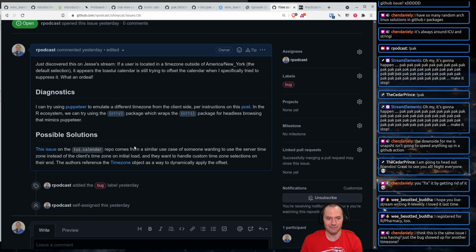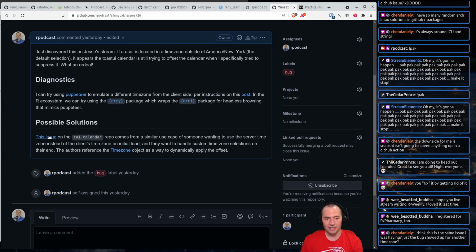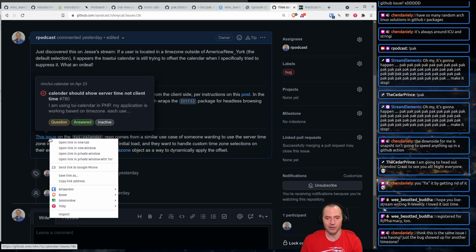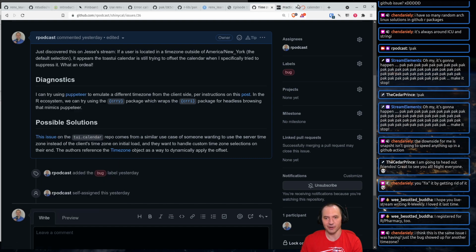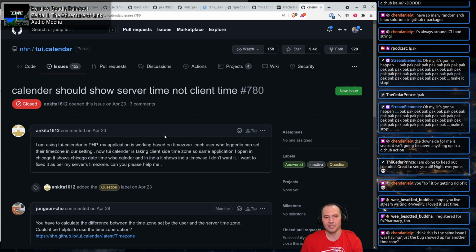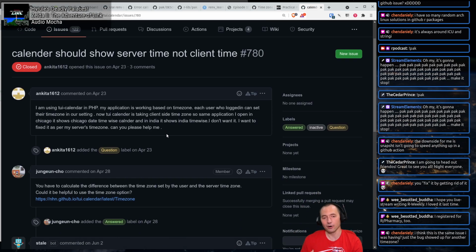And then somebody on the Toast UI calendar repo was also complaining about basically the same thing I tried to do. I want the calendar to not depend on the client's time zone. I want it to depend on the server time zone, i.e. what I define it as in the Shiny app deployment.